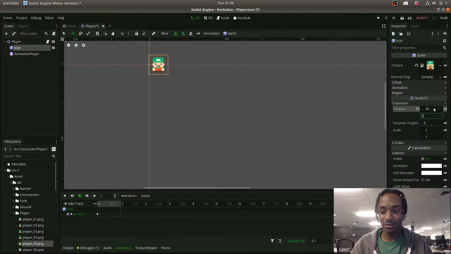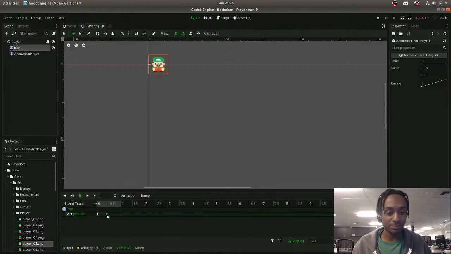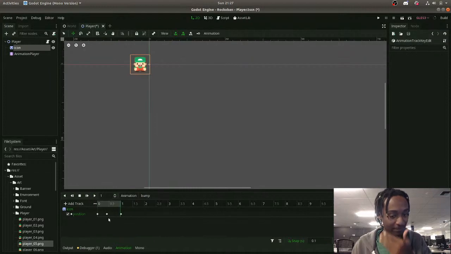And then I'll move him over a little bit. 30 and 0. Sure. Move that over. I want to make it kind of quick. And then duplicate it at the end, and I'll just put -30. Let's play that, see what that looks like. Yep, that's kind of what I want to happen, but really, really small.